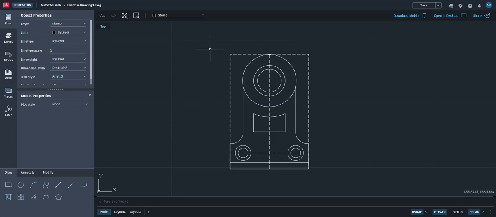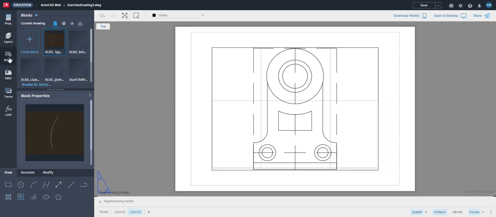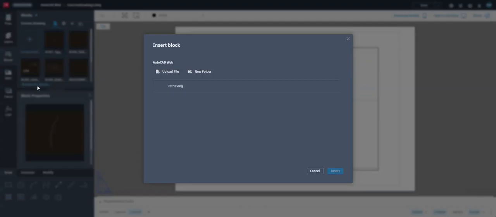Okay, so once you have finished your drawing 3 exercise, go and use layout 2 this time. And what we're going to do is insert our title block. Okay, so you're going to go to blocks, use browse for blocks, and find your title block.